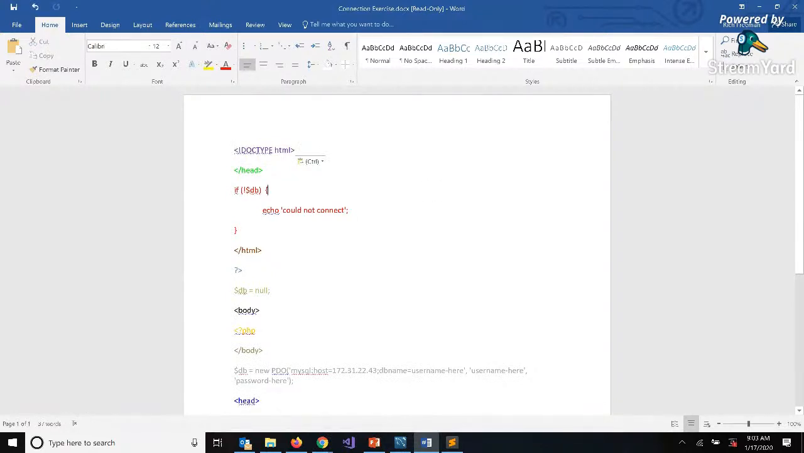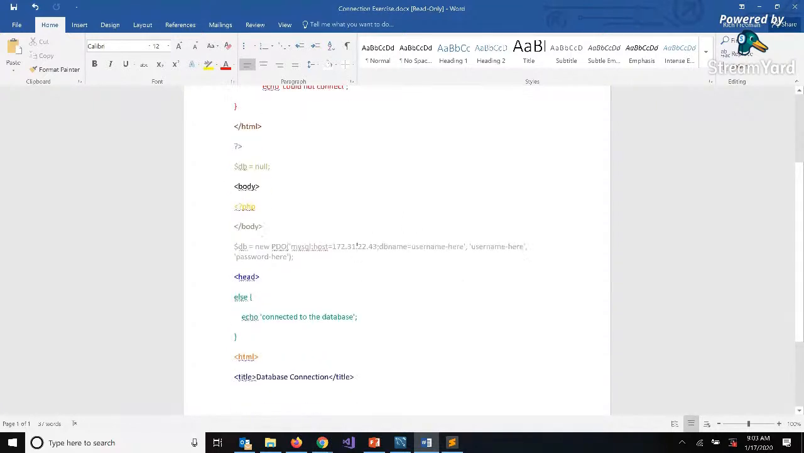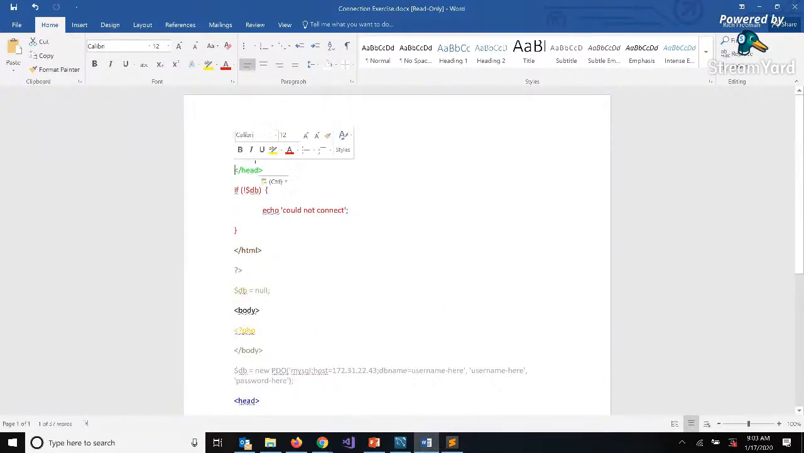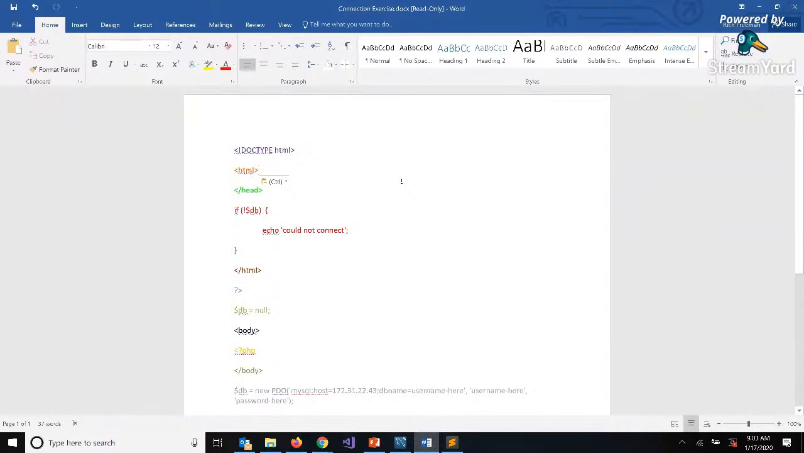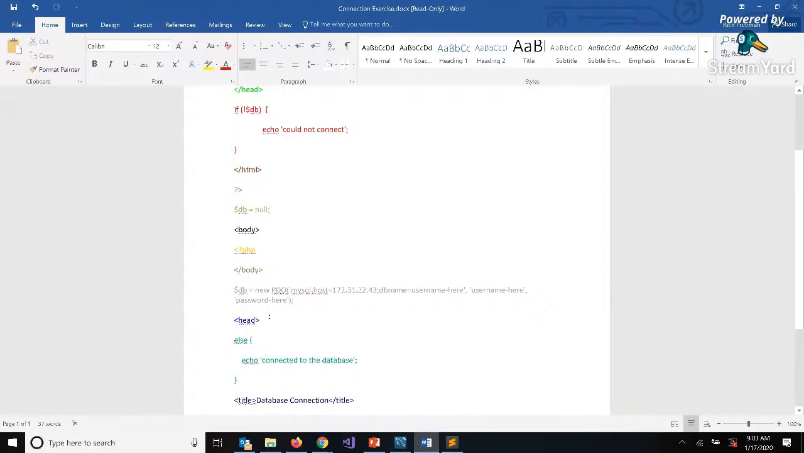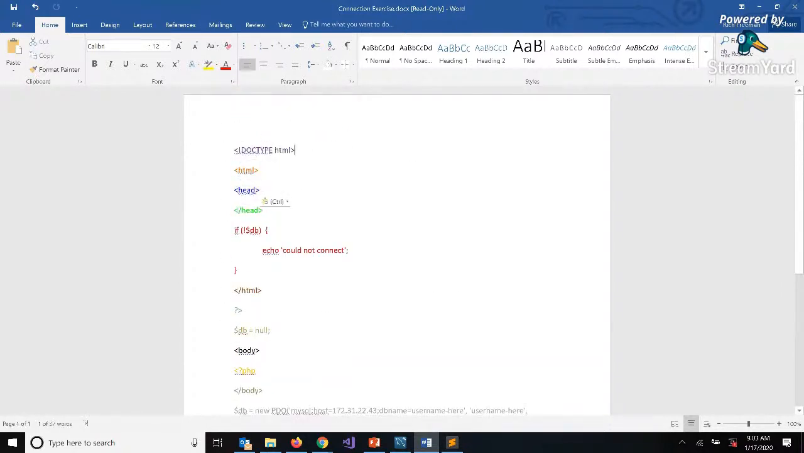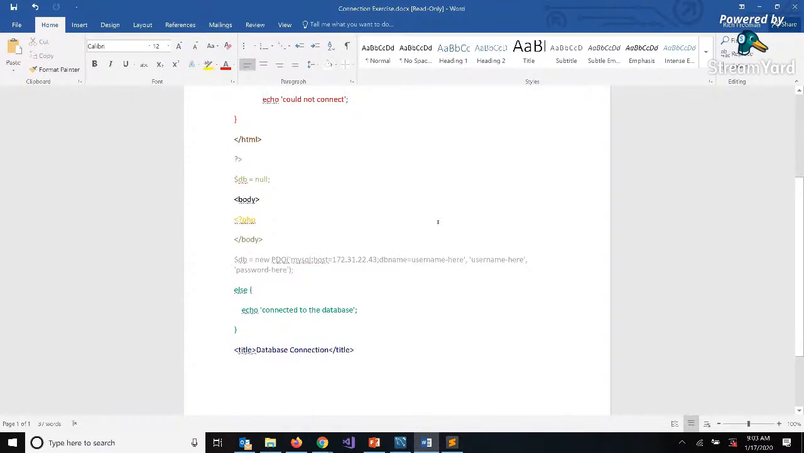What color would be next? Yep. So our opening HTML tag would go underneath the doc type. Yep, so the opening head tag. We've got purple, orange, then blue. What's next? Yep, the title should go inside the head.